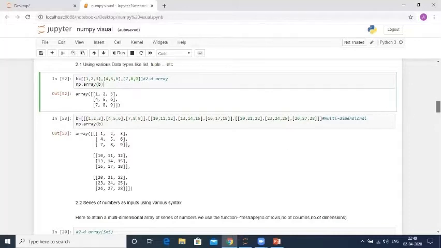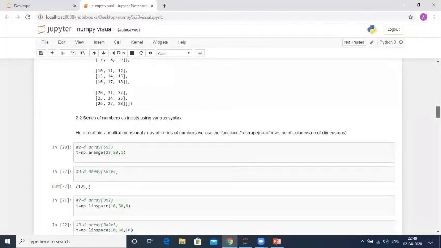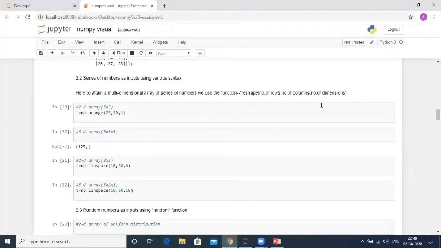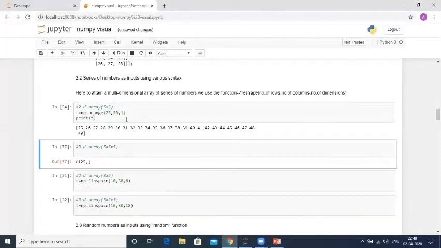Next is using a series of numbers as inputs and using various syntaxes. Like as we have used arange and linspace functionality for creating a one-dimensional array, we can also convert those one-dimensional arrays that we have previously used. That means if I just print this, then it's going to generate a one-dimensional array, right?